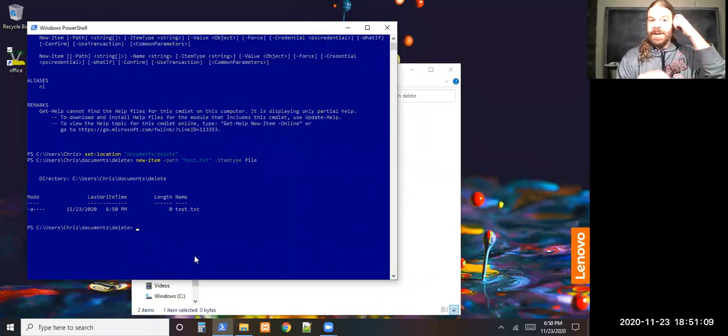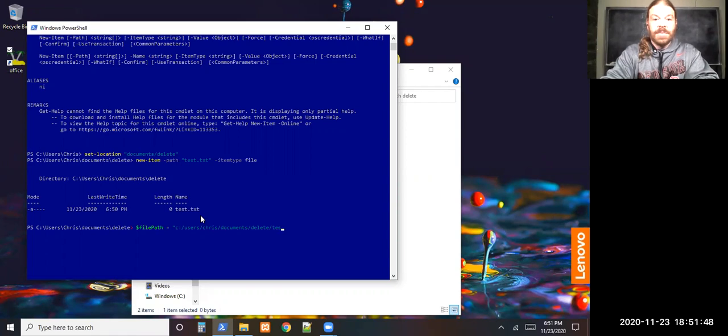So we could do it all in one step, but then to read and write from a file will be set content and get content, which now we have to type the path in every time. So to abbreviate that, I'm going to go ahead and create a variable called file path that has that whole directory. So C, users, Chris, documents, delete, test.txt. So just a variable holding the whole directory path. That way I don't have to keep typing that stuff over and over and over again.